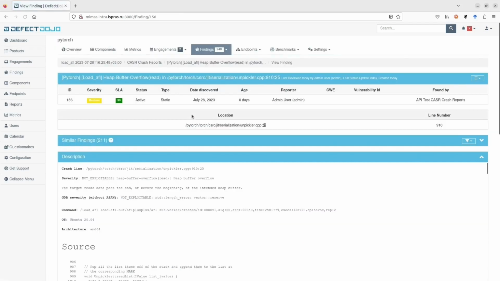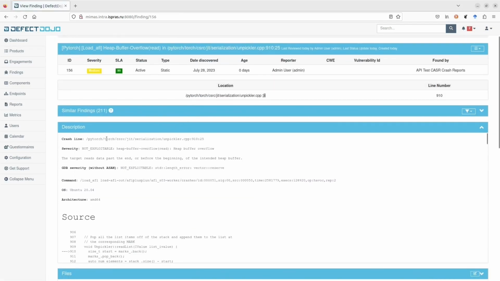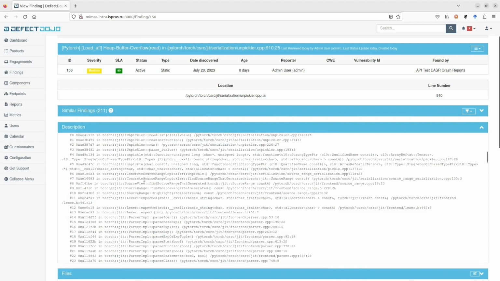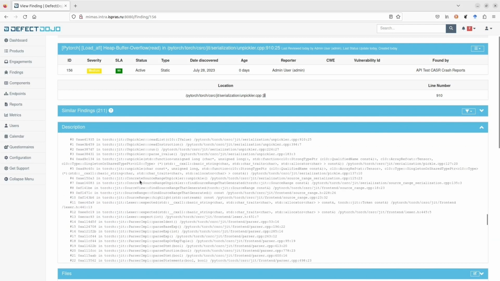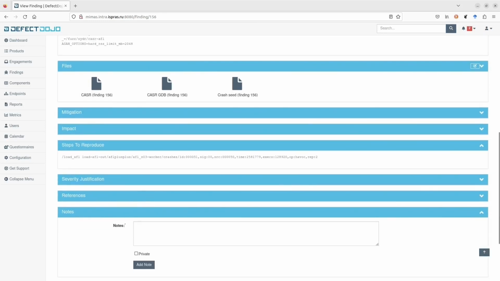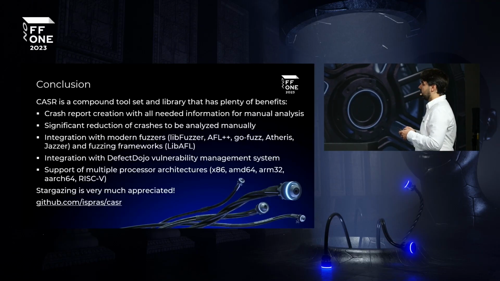These are the fuzzing outcomes, and it's a typical CASR report in your VM machine. GDB report, severity estimation, and this is the code line that I already demonstrated to you. You can scroll down and analyze the entire crash information. SEED, the CASR report, and GDB report are the 3 files that you get. As for steps to reproduce, it actually shows you how to reproduce the crash. And that brings me to the end of my presentation.